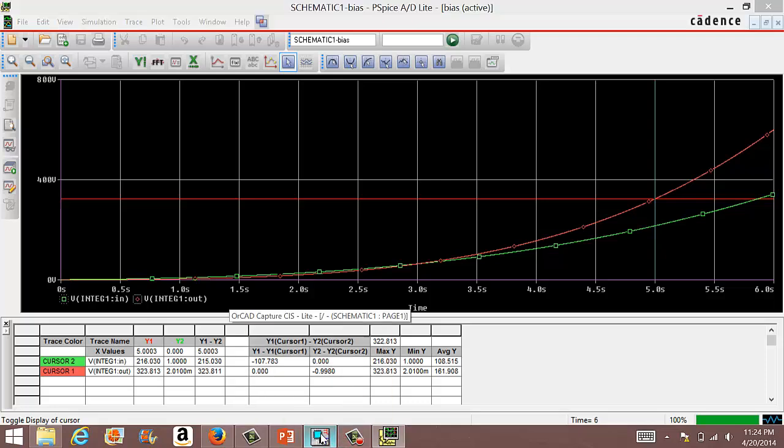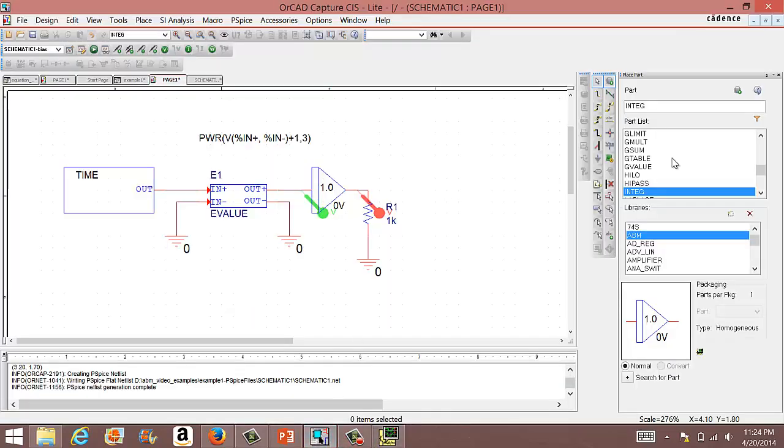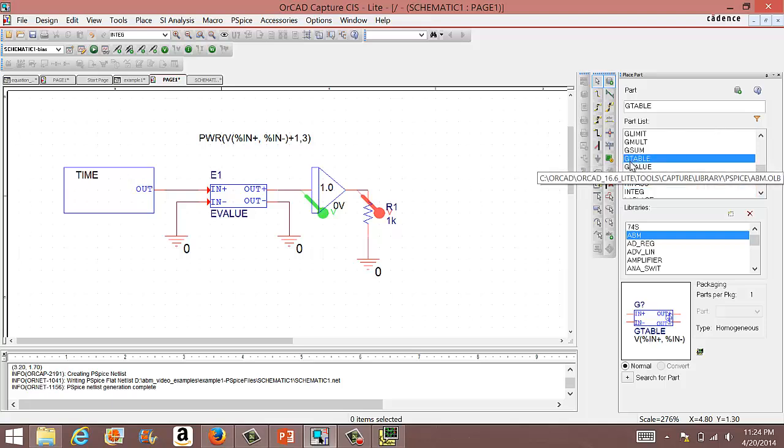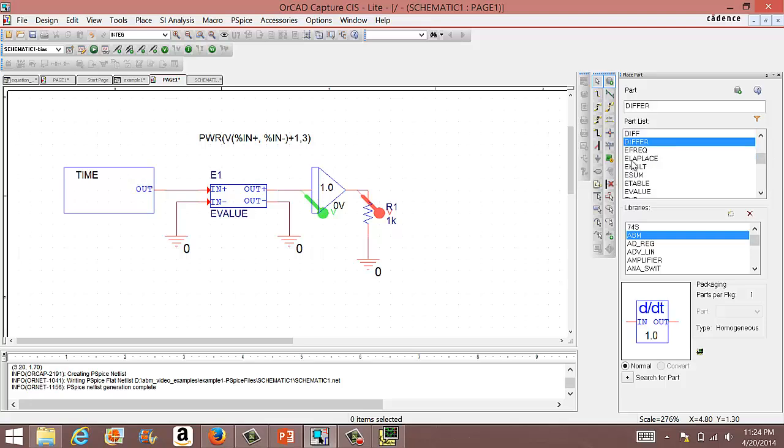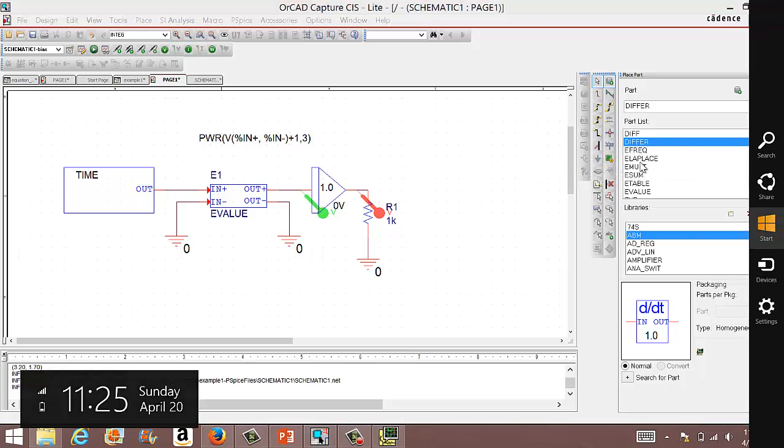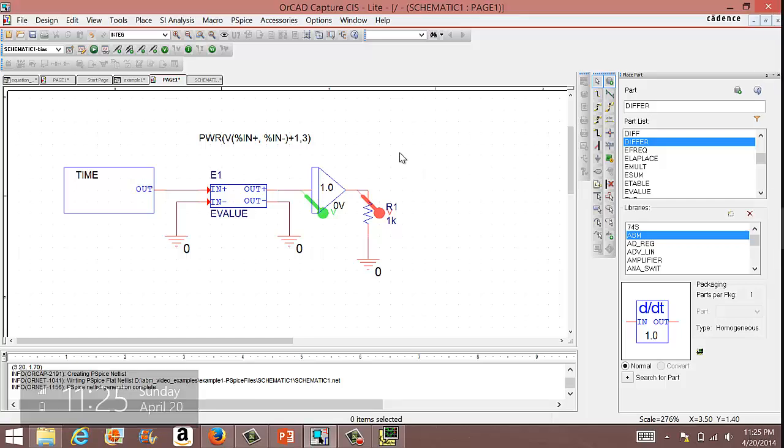Now, going back to the schematic, you have more functions in the same library. You can take the derivative too, which is DIFFER. That's the function that will take the derivative, and you have many other functions that you can use to model a system.